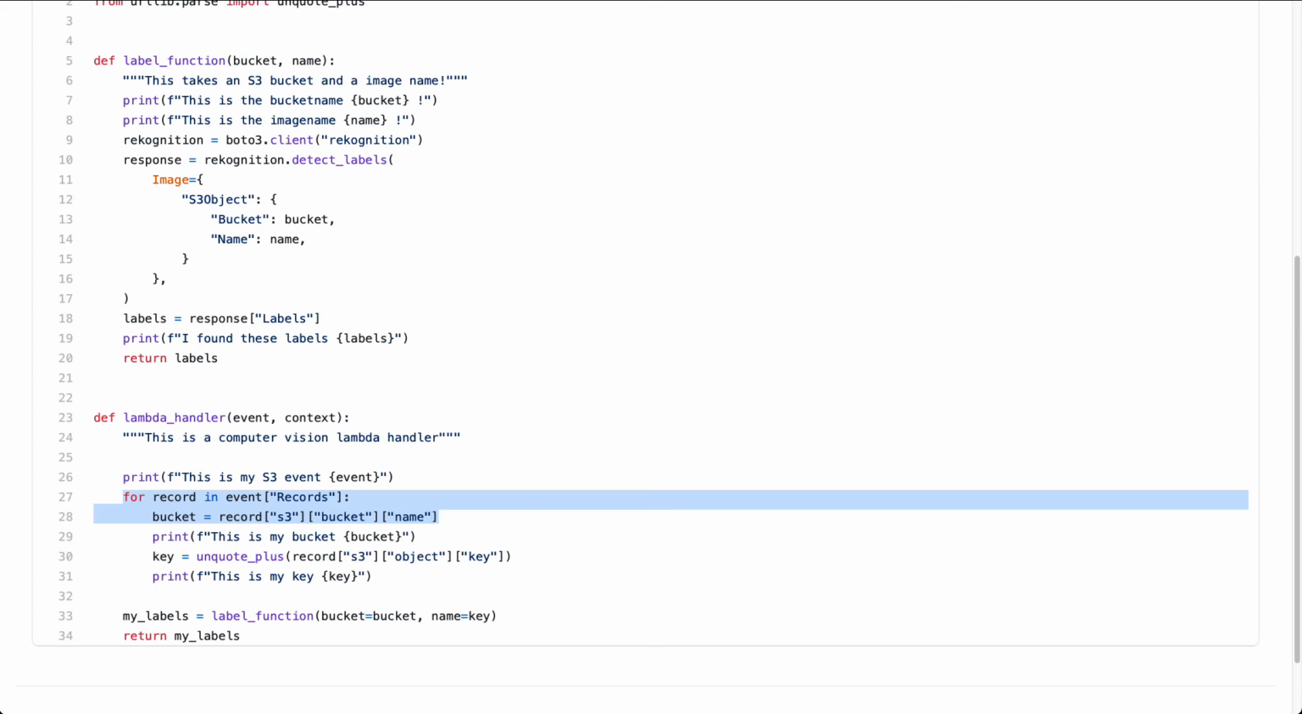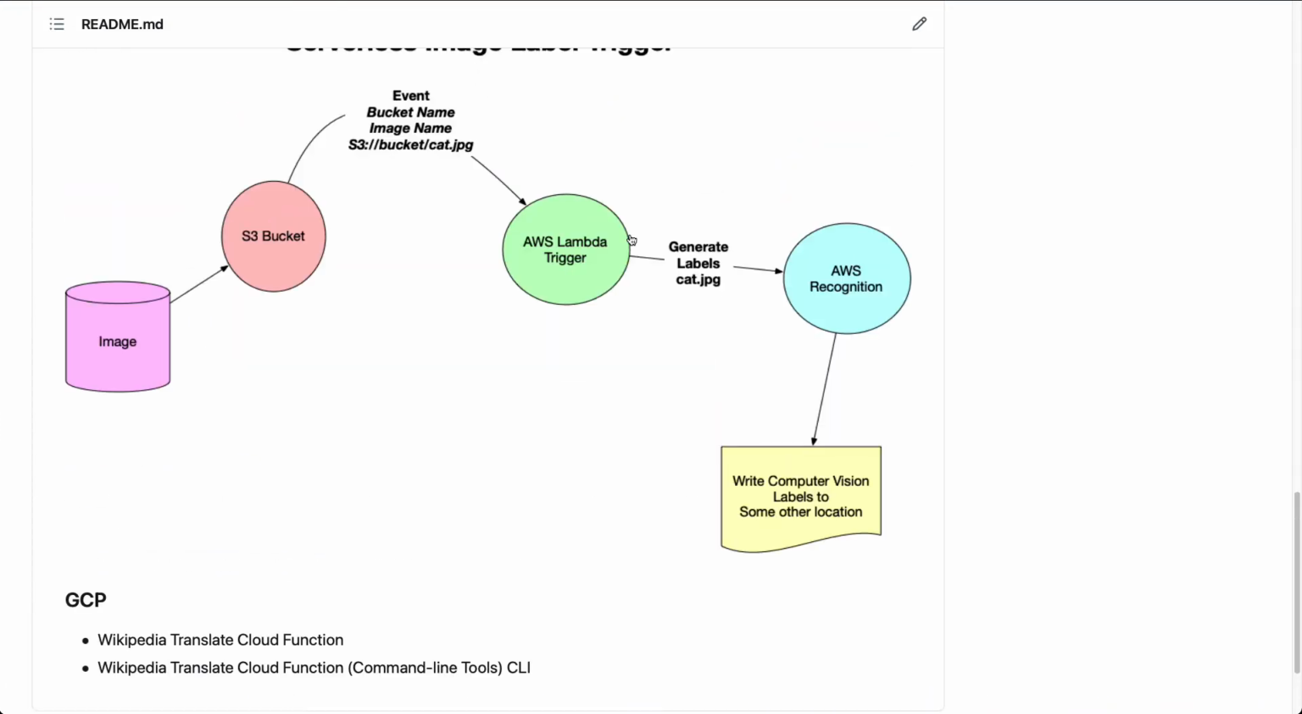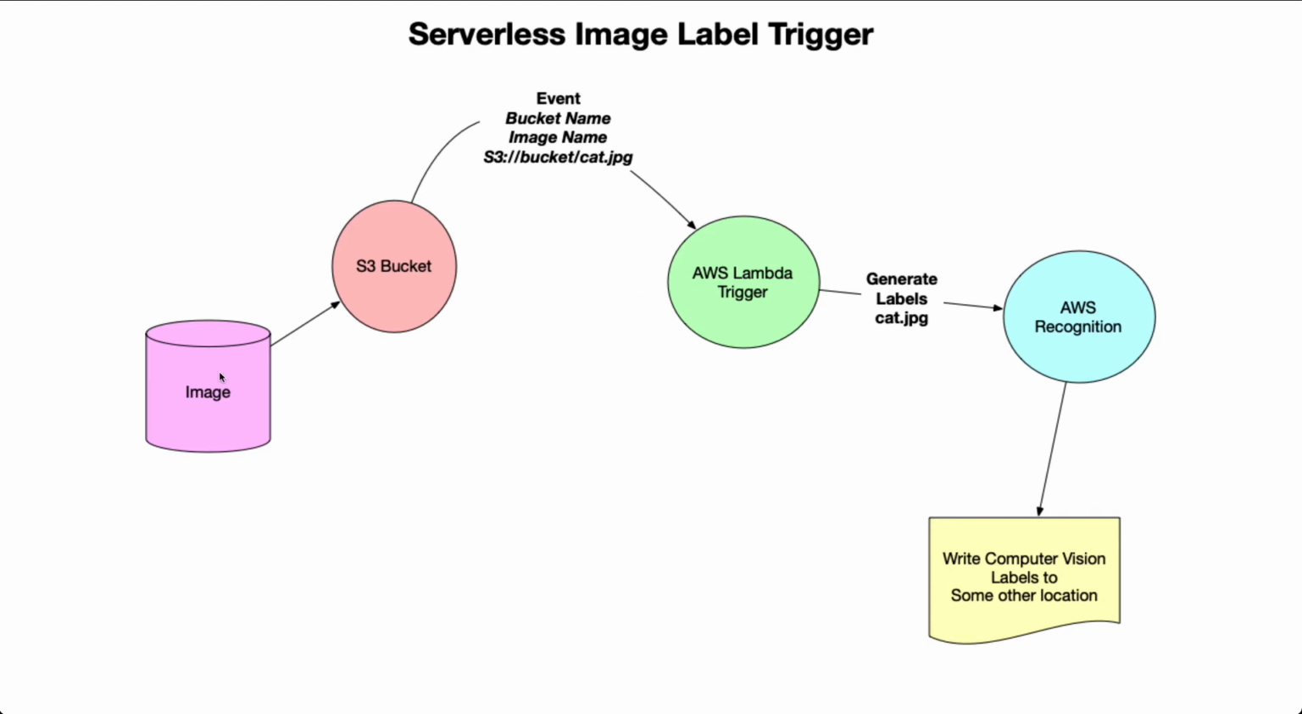And in fact, we can even look at this in action. If I go to this diagram that I've got here, which is serverless image label trigger, this is really what's going on: we have a bucket. I drop this image into the bucket. It sets up that trigger. We're able to use the Rekognition API. It goes through and then writes off that computer vision label to some other location. Again, it could be a database. It could be another S3 location.